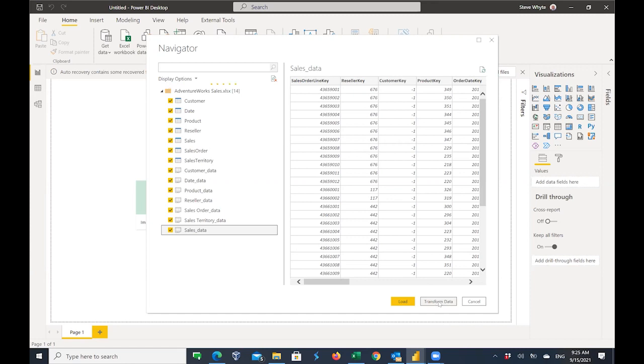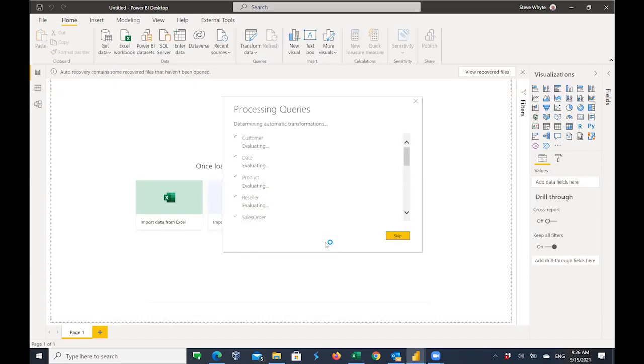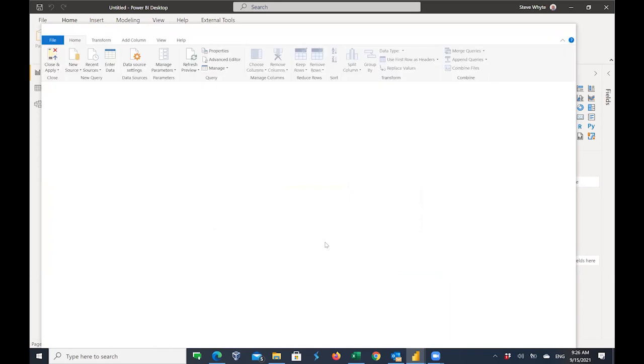So we're actually going to transform our data. And by clicking transform data, you'll see a window here which says processing queries. So what is happening here? Power BI is running a query in the background, which will read your Excel workbook and bring in all the Excel worksheets into an environment where you're able to edit the data.